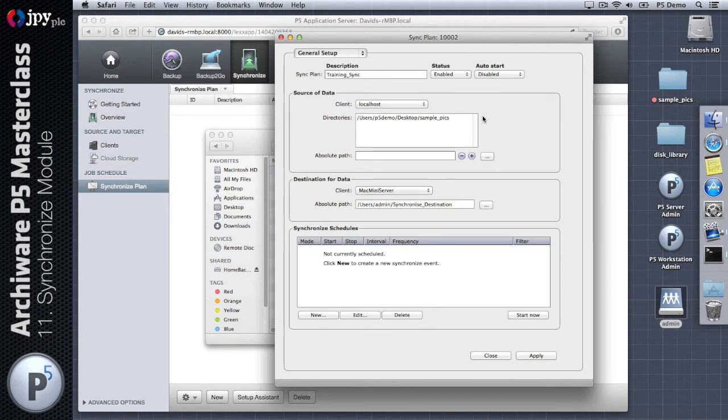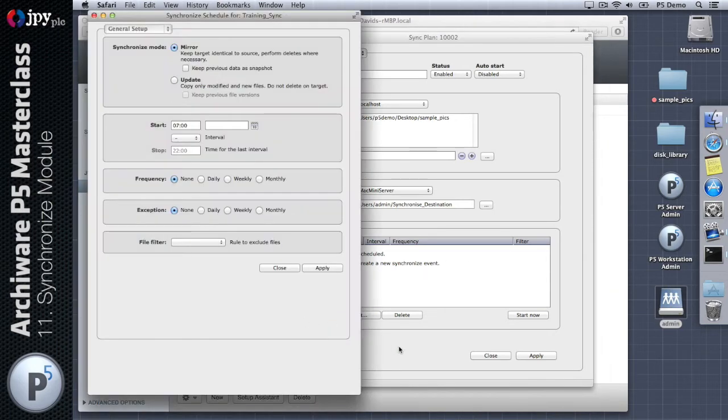So we've got our source and destination specified. The next thing to do in order to be able to actually copy that data is to make a schedule, and currently there are none. So we click the new button, much like with a backup plan, to create the schedule.